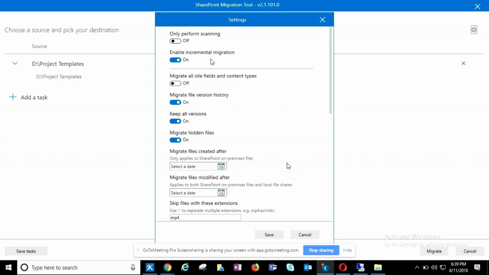So if you have migrated some contents, then the next time you are migrating the same job, that will help you to migrate only the recent changes that have happened in your files. So just make it on and migrate all side fields and content types. By default, it's set to off. Just make it as it is.